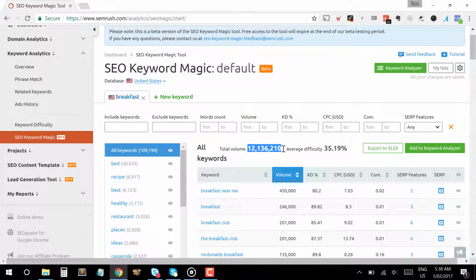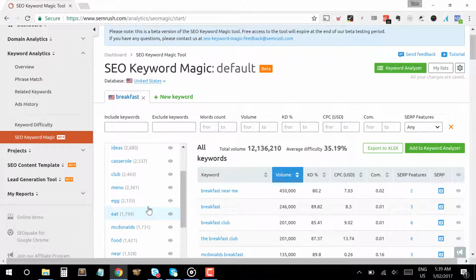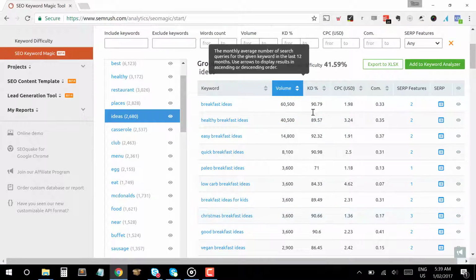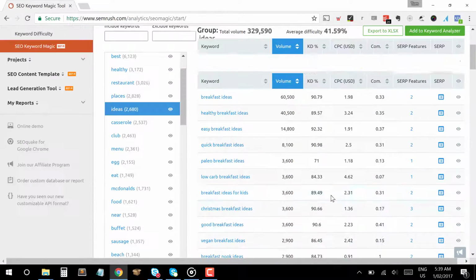So how many searches are taking place for all these words each month is 12 million with an average difficulty of 35%. So with an average difficulty of 35%, chances are there's going to be some opportunities in here to be able to find really great keywords for both niches and for content, depending on which avenue we're taking. So to begin with, you can see that on the left here, it's actually gone through and it categorizes all of the different words. So if I then click on ideas, you'll be able to see that it's provided me with all of the different keywords that relate to breakfast ideas.